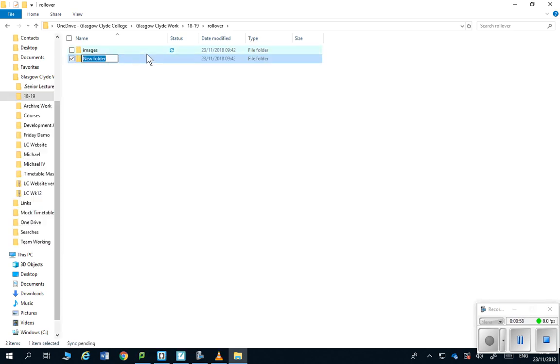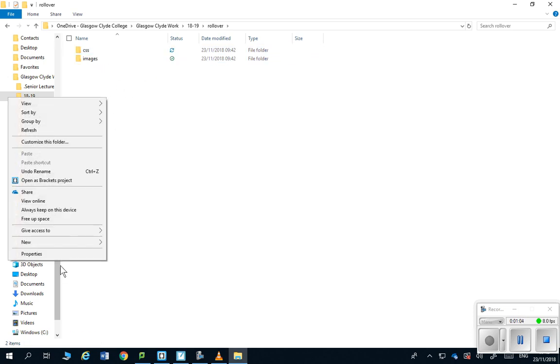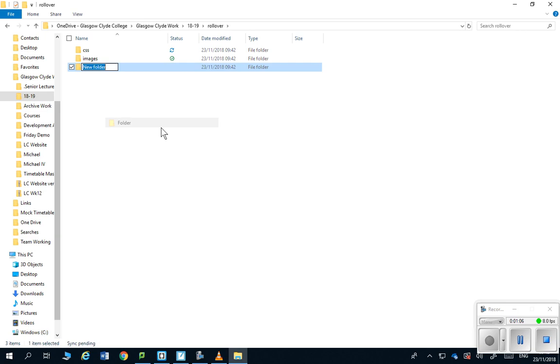Next one, I'll put in CSS, that's the two we're used to, alright? And then lastly, I will put in JS. Now this is a new one for us, JS for JavaScript.